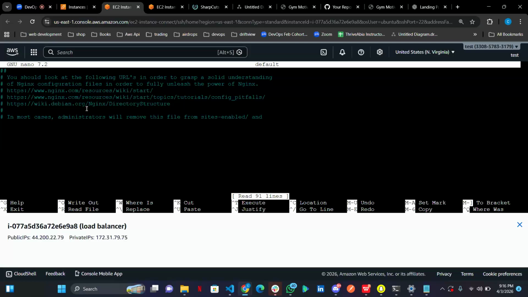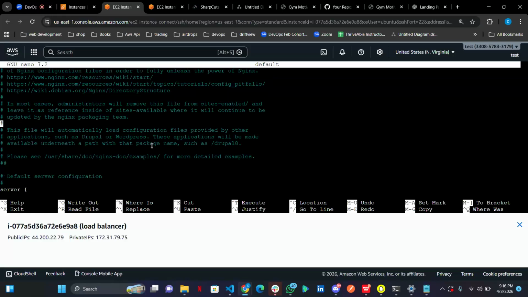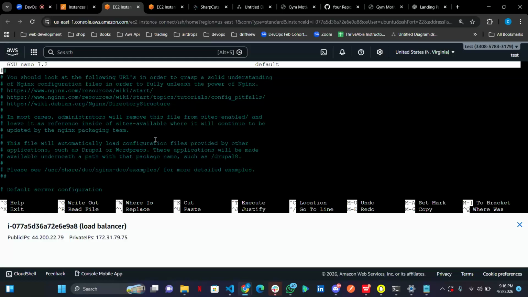So this is what this file looks like. This file here contains a lot of things. I don't want to start deleting it one after the other. So what I will just do is this: I will exit here with Control X, and I will go and delete that file.